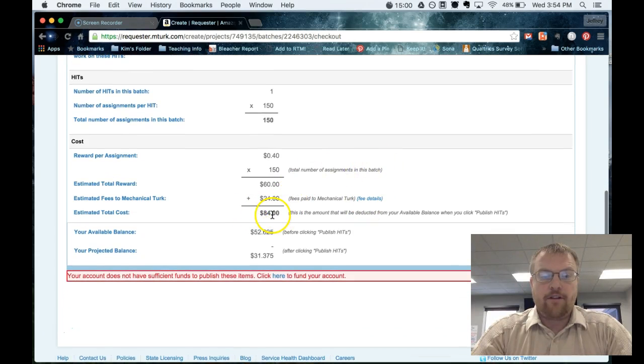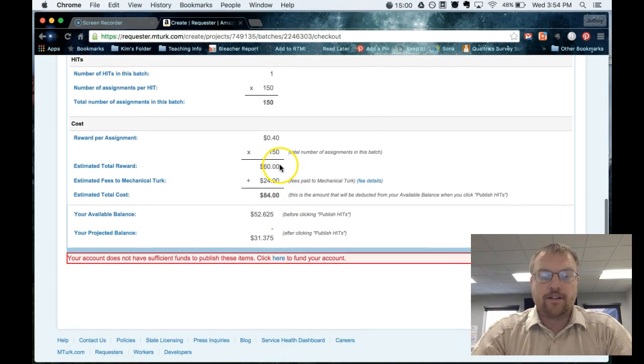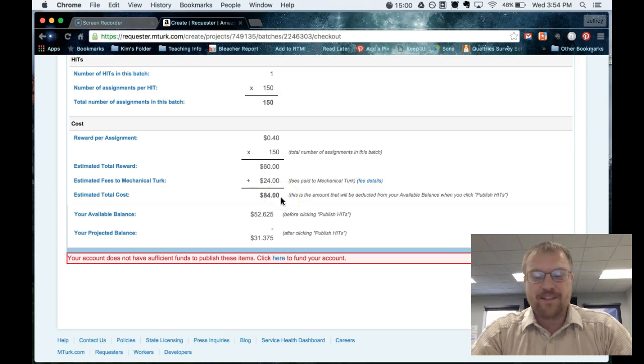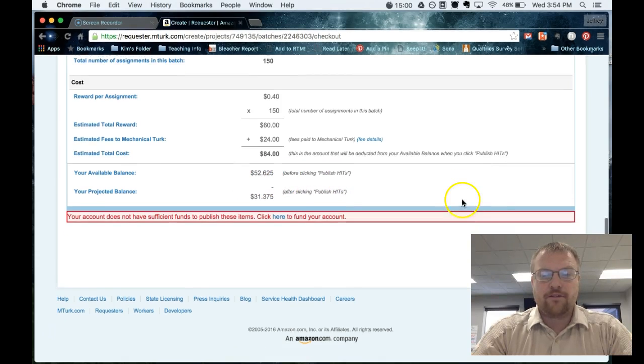And if all 150 do, this is how much it's going to cost, right? So $60 to pay to individuals, $24 would be an additional commission to pay to MTurk. So it would be $84 total. Now this is a lot of money because I put 40 cents in there. I'm used to doing longer surveys instead of the short ones. So again, you can do like 5 cents and that's fine. And I only have $52 left in my account, and so just be aware of that.